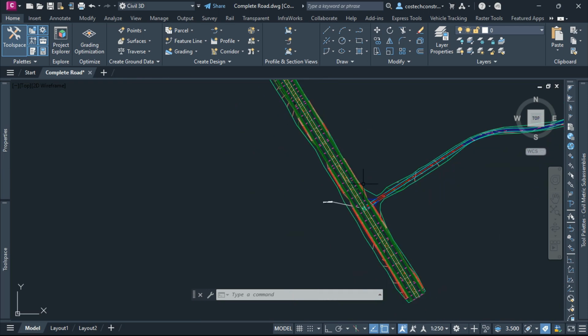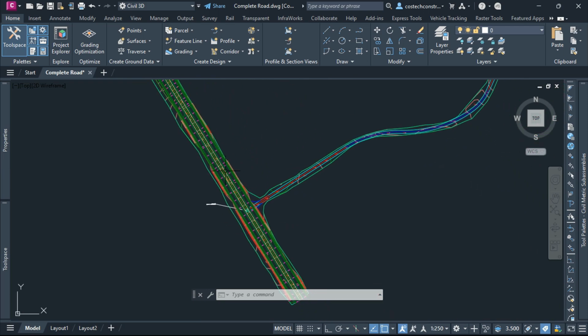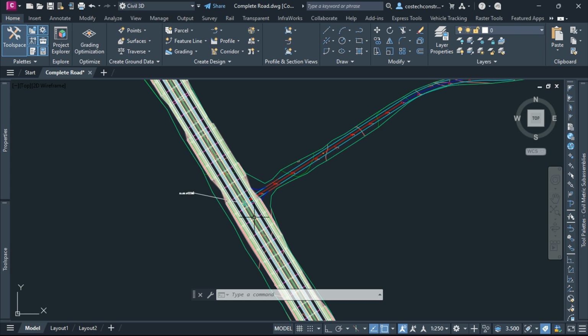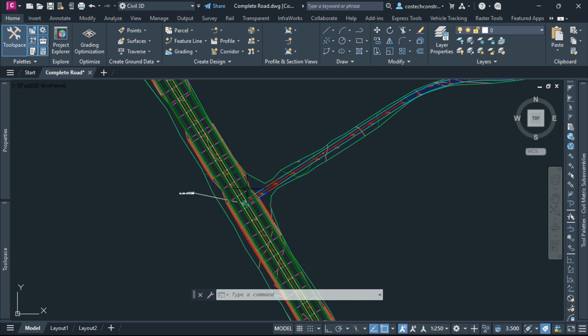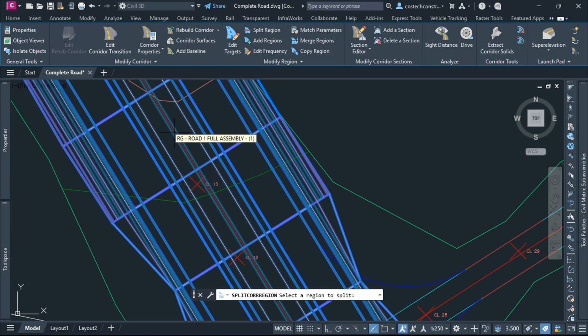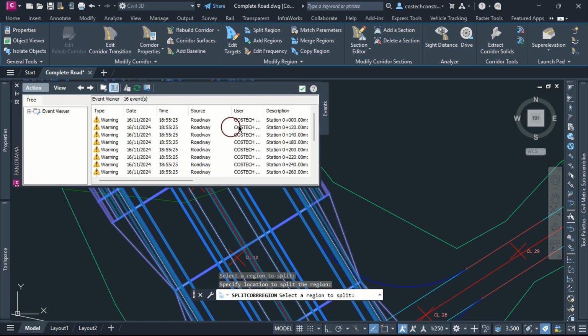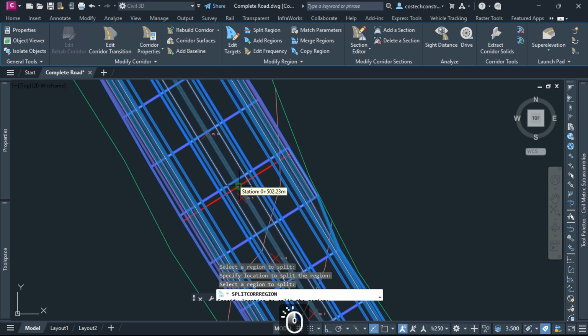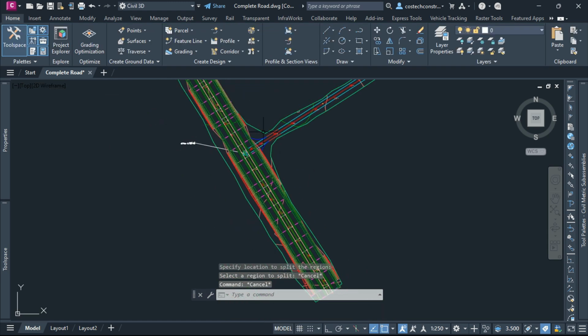We can break the corridor into regions that define where a specific assembly will be applied. To create the intersection region, select the corridor, then select Split Region command. Click once along the corridor, then click again to specify the split location. I will add another split at the lower side with the command still activated. Set the region edge to match the curb return endpoint.